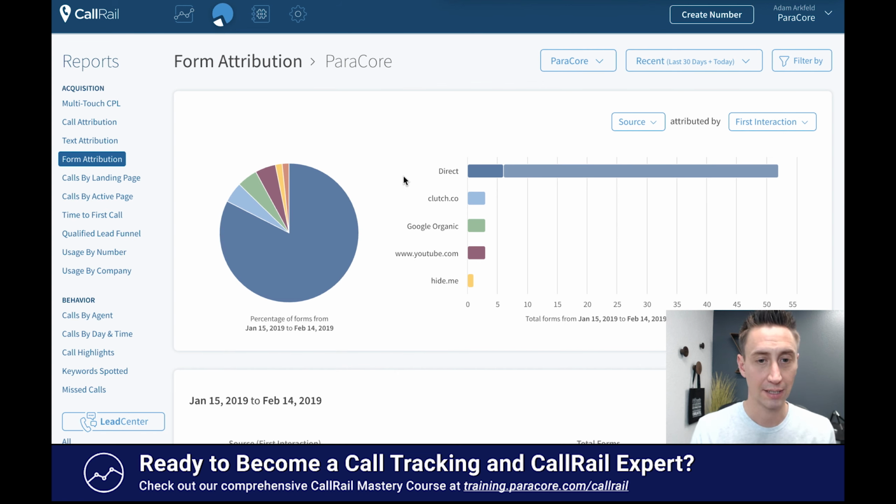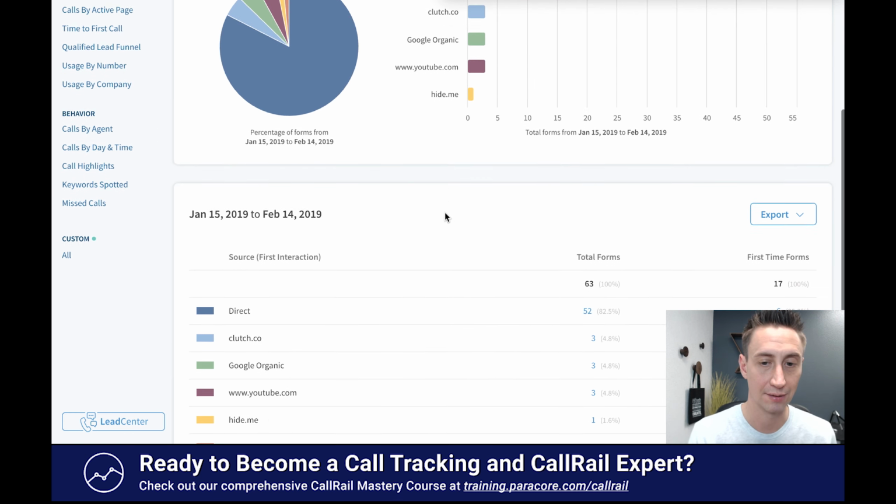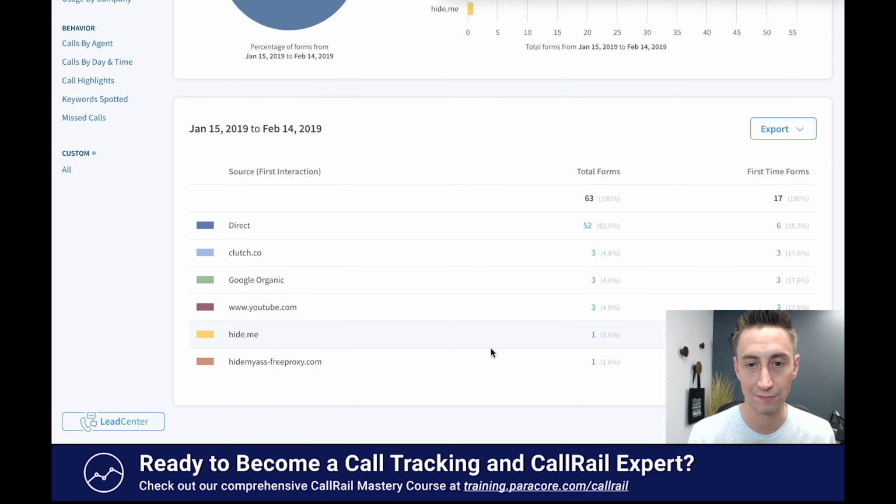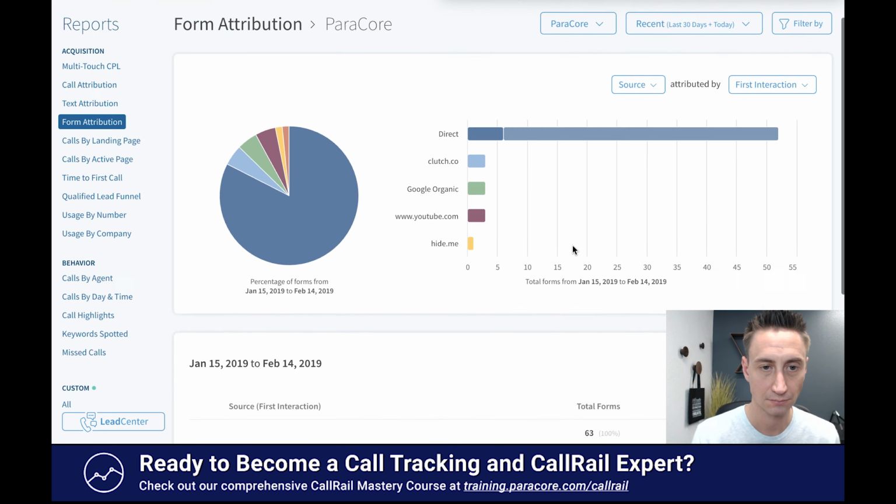So you can look here, we have 83% of our forms from direct. Clutch is giving us an awesome 4.8% of total forms. Then you can scroll down and see where all the forms are coming from: total forms, first time forms. So we get a lot of repeat forms from places like Ranks India and stuff like that.